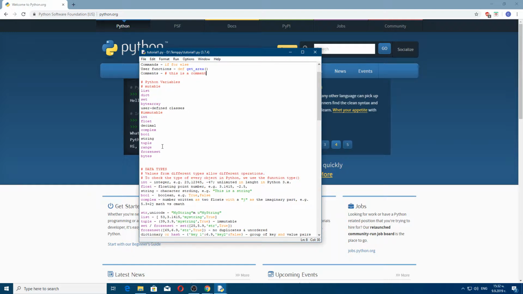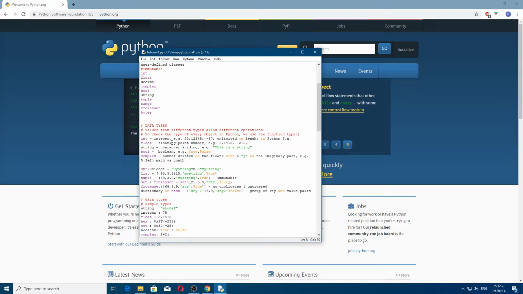Okay, so now the other thing that we're going to take a look at is the data types, and values from different types allow different operations. This is a very important thing to know. To check the type of every object in Python, we use the function type, and the object goes into the brackets. So here we have the immutable integer. So int is integer, and the examples given are 23, 12345, minus 47, and it's unlimited in length in Python 3.x from 3 upwards.